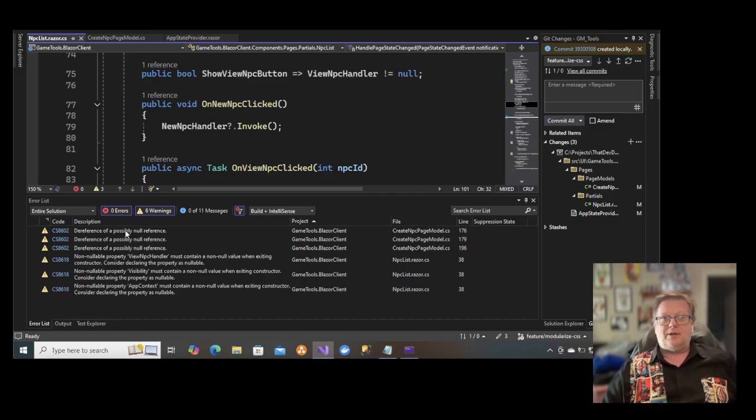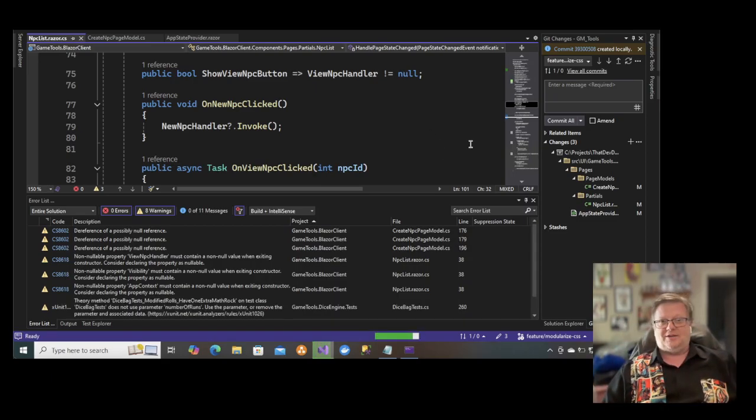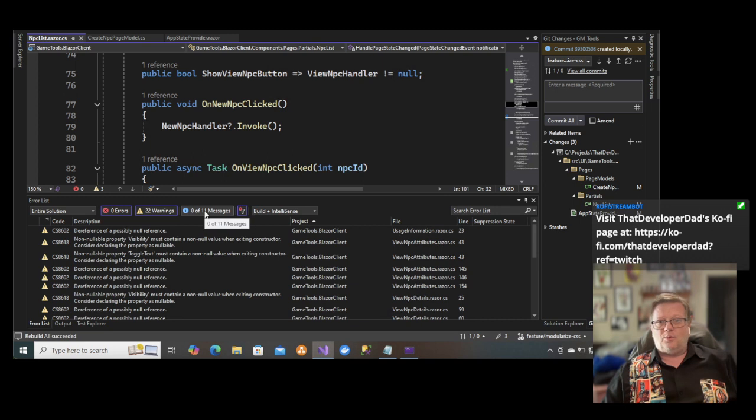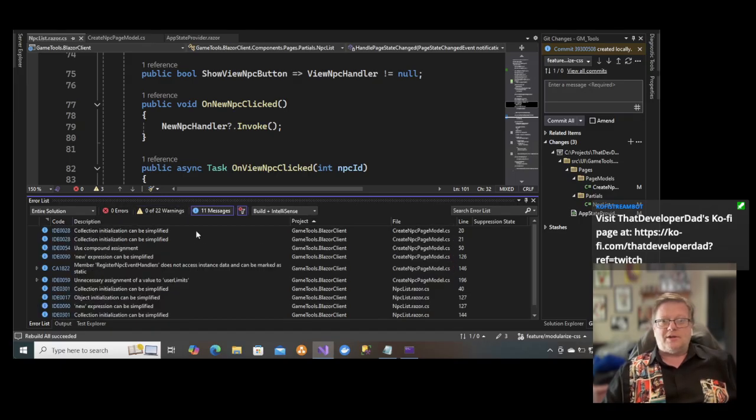Create NPC page model. Actually, I want to rebuild again just to see if you can get a full list of compiler warnings again. And what are these messages? Turn off errors and warnings real quick. Collection initialization can be simplified, use compound assignment, new expression, and so on.